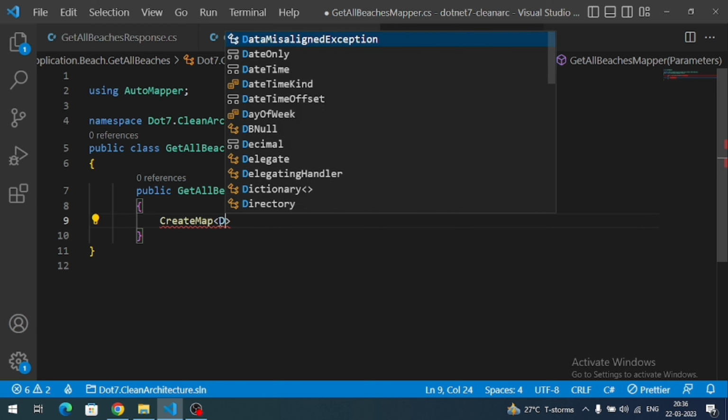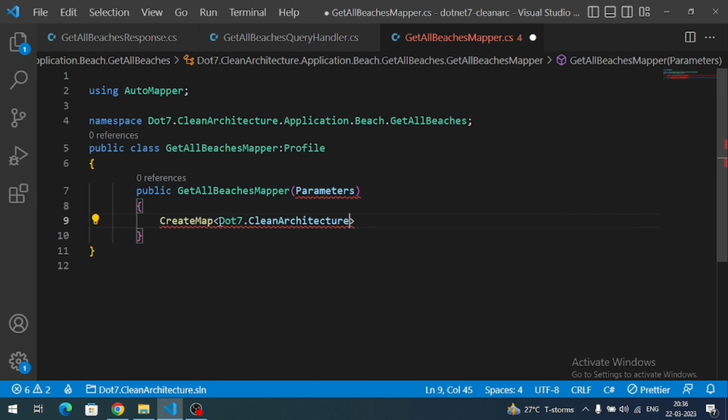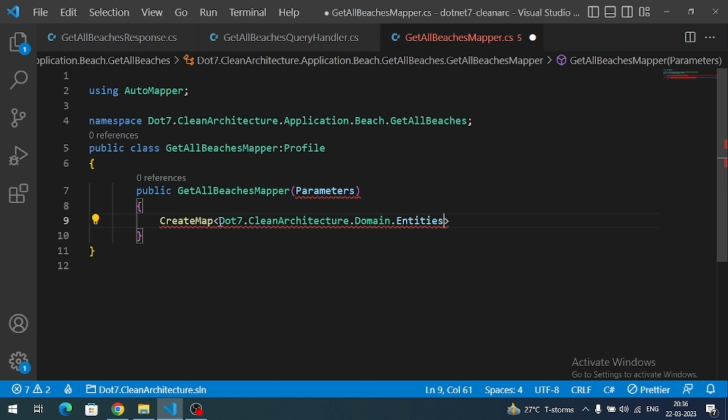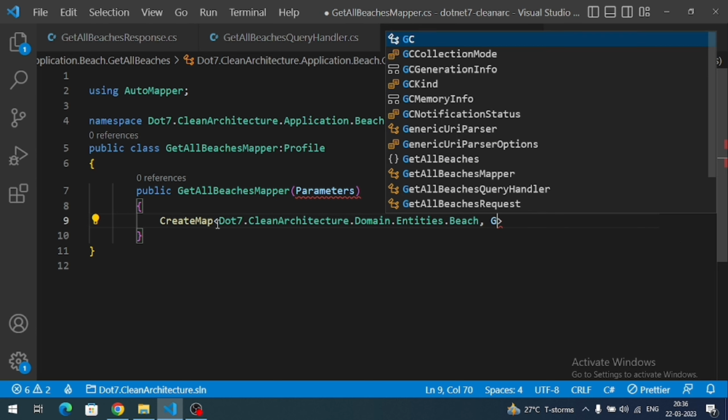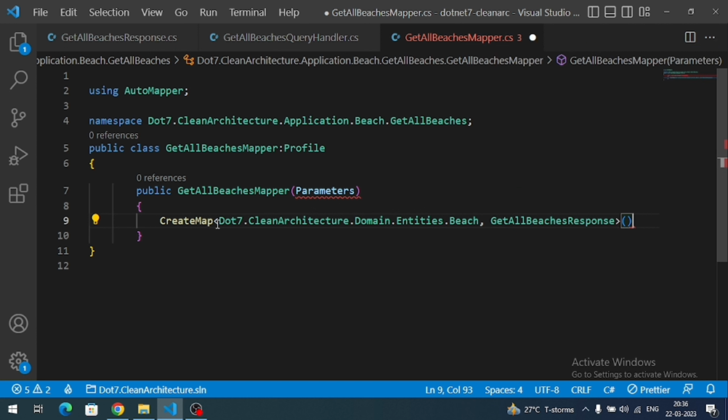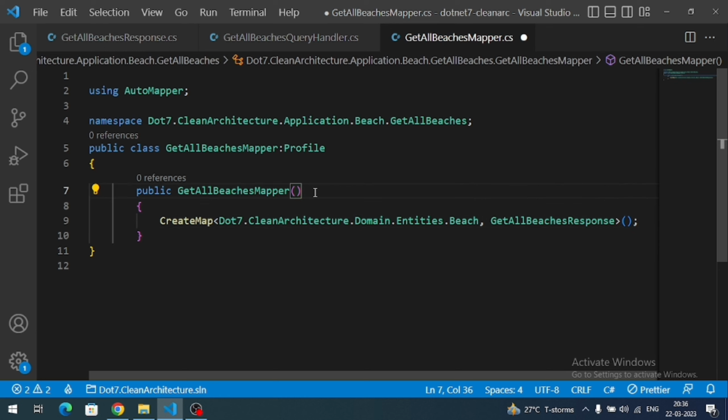So we know the source, right? Source is the beach model. So let me give the beach model as the source, and the destination. Destination means our get all response model. That's it. We have created the profiler file.